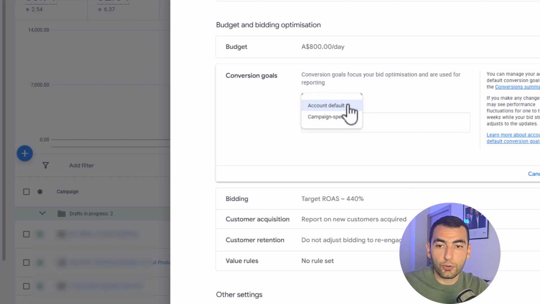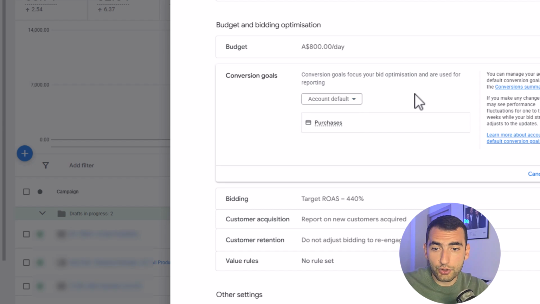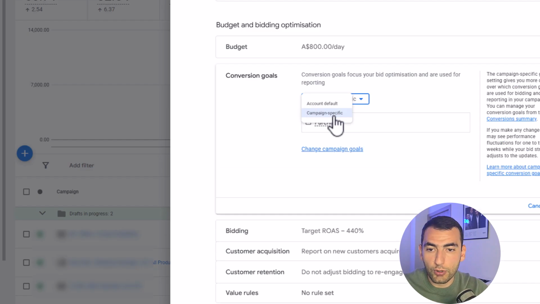But if you add another conversion goal, let's say from submissions or phone calls or other conversion actions to your account, in this case by default this campaign will start to optimize for these goals as well. So always when you're running PMax, make sure to have a campaign specific goal and have one conversion action that the campaign will be optimizing for.